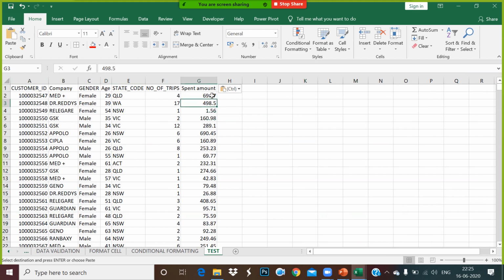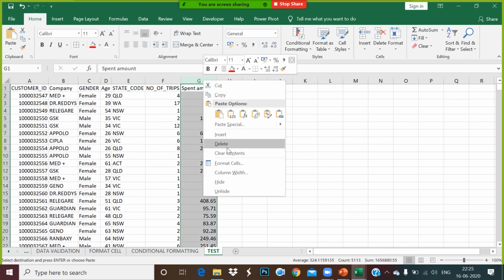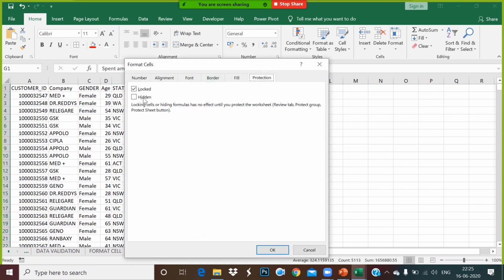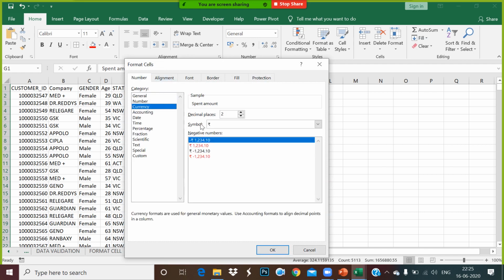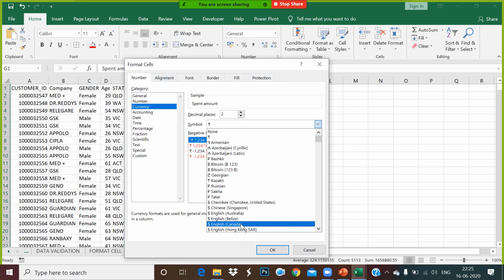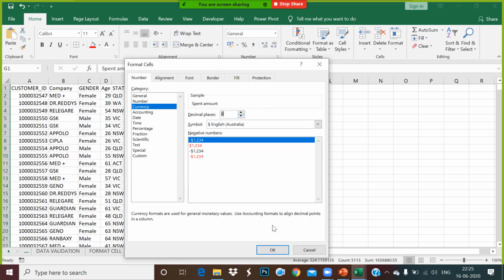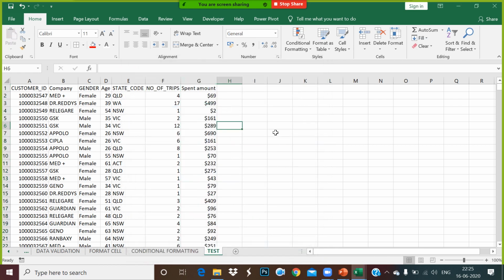Now, first of all, the spend amount should be in dollar format. What should I do here? Right click, format cells. Format cells, Numbers, I will go for Currency. Let's say decimal places zero, Australian dollar. I got this value in this format.